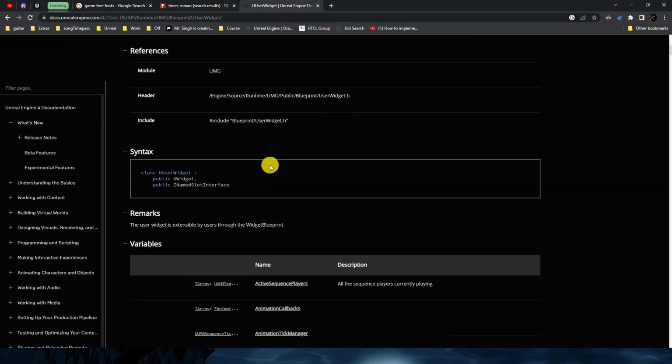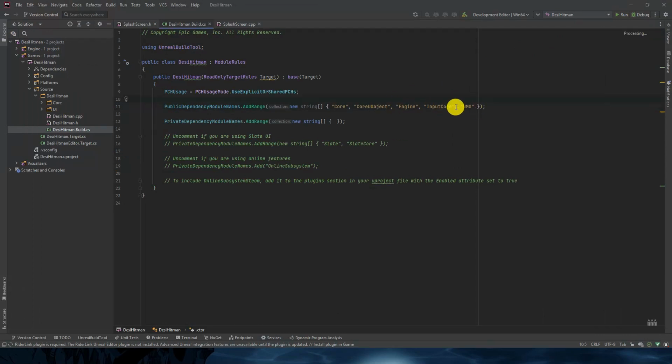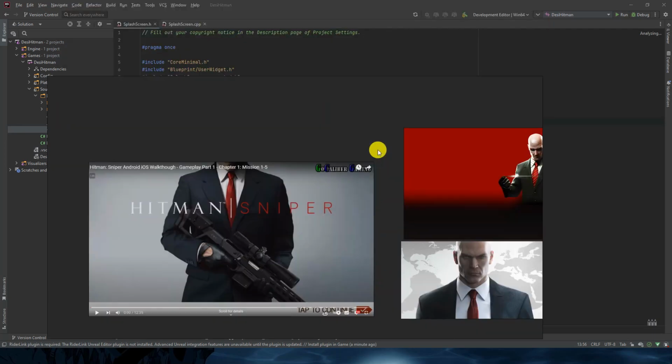Give it a second. So see, here it is saying that the module which you have to add is the UMG, and just check if it is there. If it is there, then it is good to go, or else you can add it. So you have everything good to go. Next thing is, let's check in the reference image what are the elements which we do have to add.